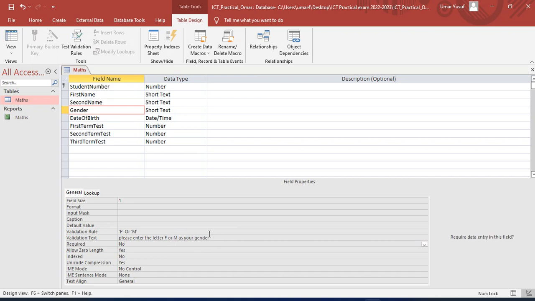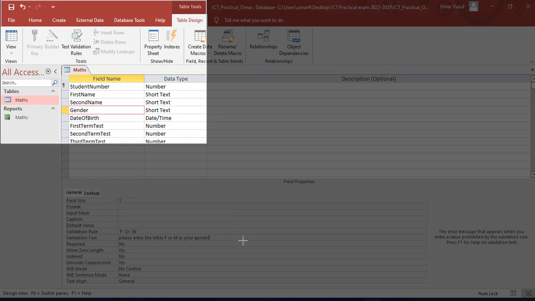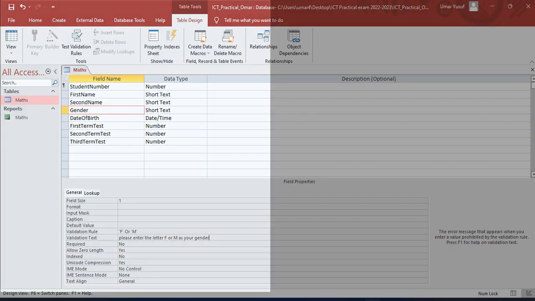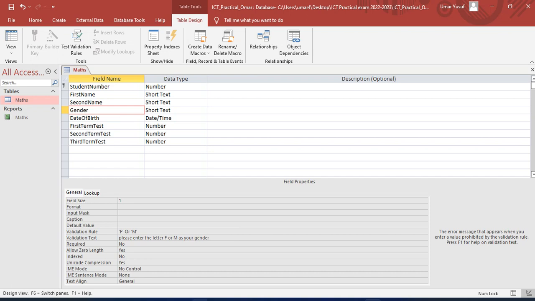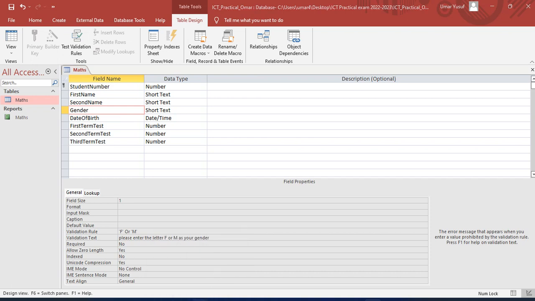So we're gonna take a screenshot of this. Shift Windows S. Okay. Take a screenshot. Go to your evidence document and paste it there. Okay, so evidence document.